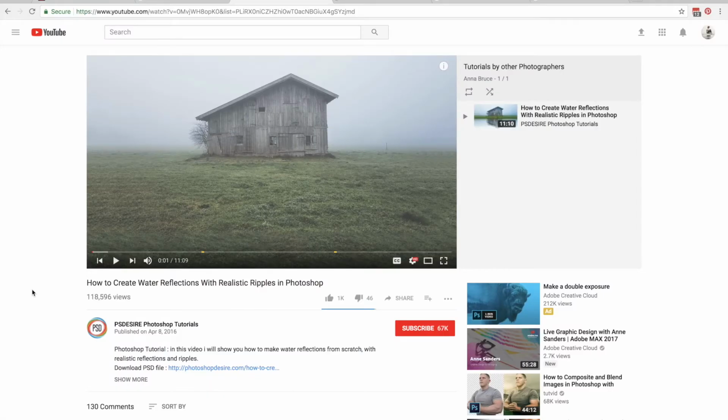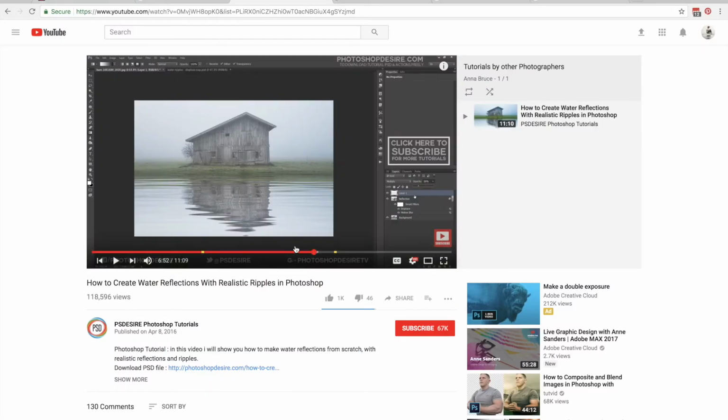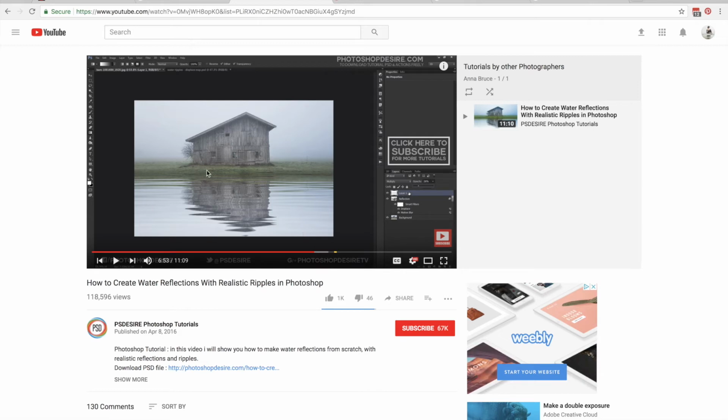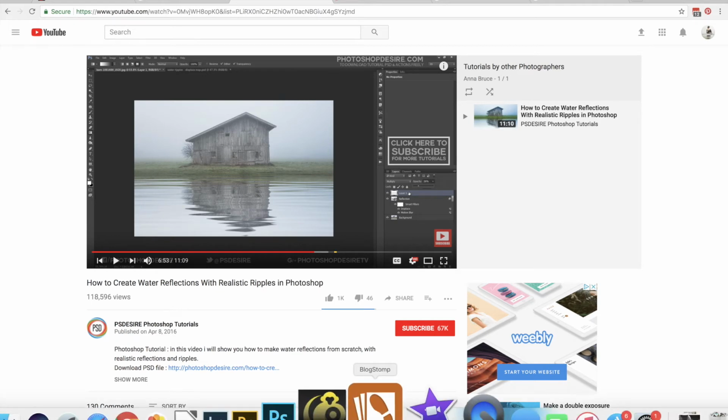Okay, so this was a tutorial that I used to create a ripple effect. And the link is below if you are looking for a great tutorial on how to make reflections. Definitely look at this one on how to create water reflections with realistic ripples in Photoshop.